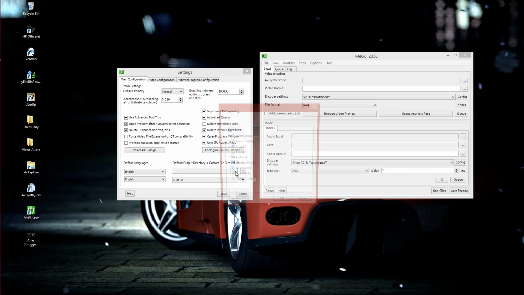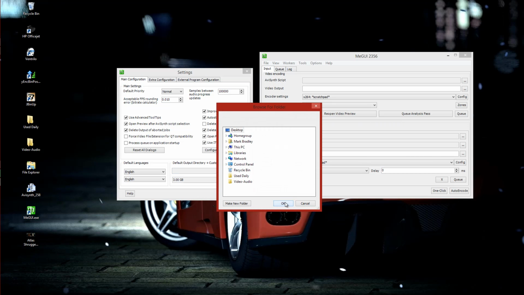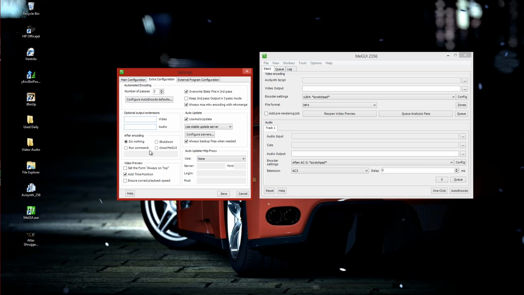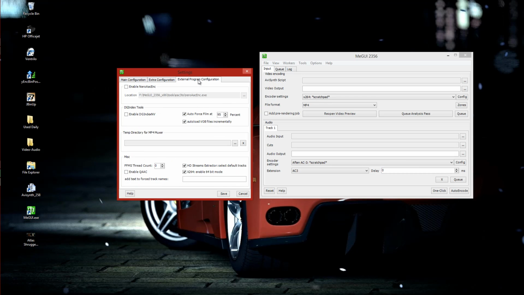Your default output directory, you can create one wherever you want to. For me, in C, I've made one already, and it's called Movies Done, and I'll select that. So when my movie's done, that's where the finished product will go to. Then on to extra configuration. I don't think there's anything in here that I want to change. Then external program configuration.